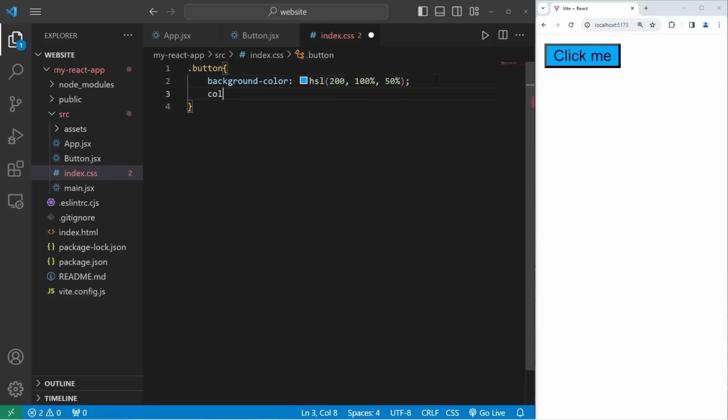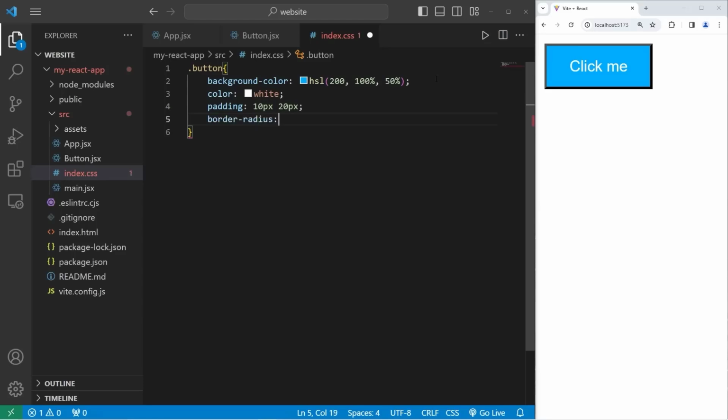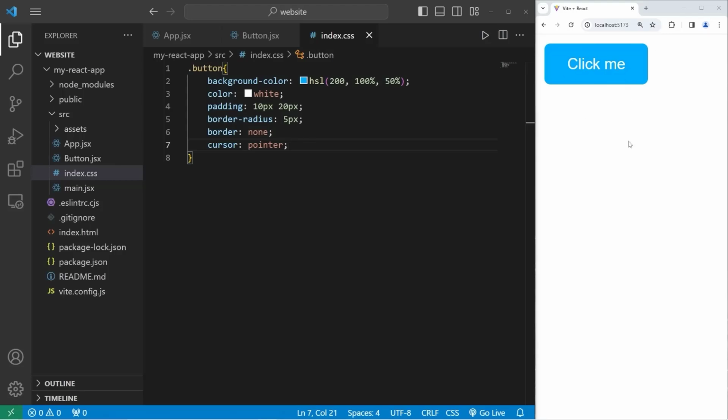For the font color, that would be the color property. I will set that to be white. For padding, let's say 10 pixels by 20 pixels. Border radius to round the corners, I will set that to be 5 pixels. Border none to remove the border. Then let's change our cursor to be a pointer when we hover over the button. That's not a bad looking button. I am zoomed in to like 300% just for this demonstration.